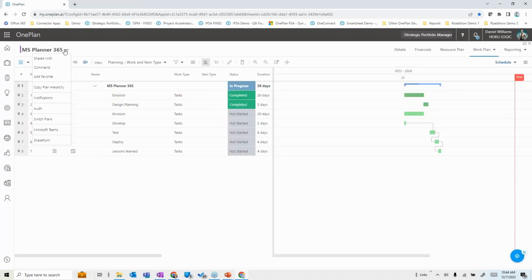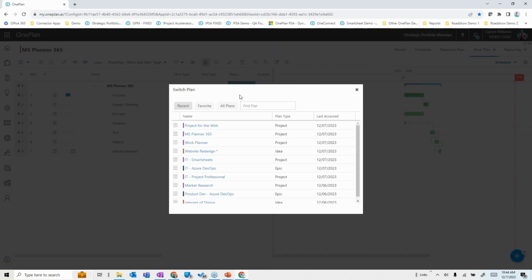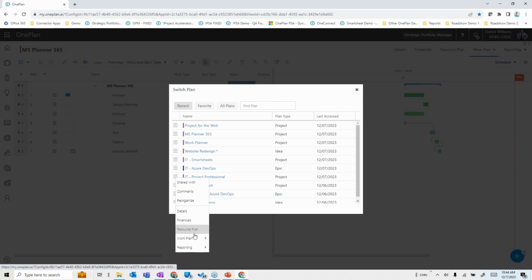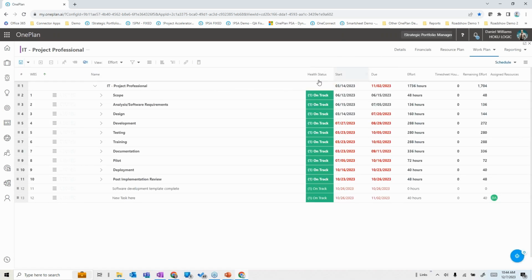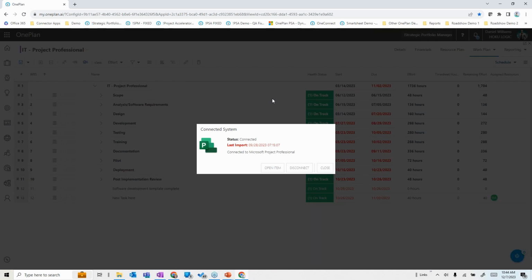Maybe another plan that we might want to look at is Project Professional. We talked about that, right? So let's say I want to switch to a plan and I want to look at the work plan for IT Project Professional. And we'll see another plan. They have the same look and feel once they're in OnePlan, but in this particular case, this one is actually connected to Microsoft Project Professional on the desktop.